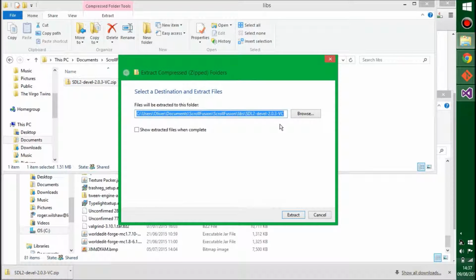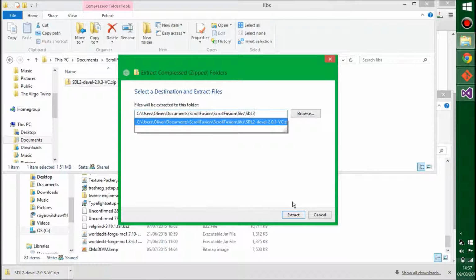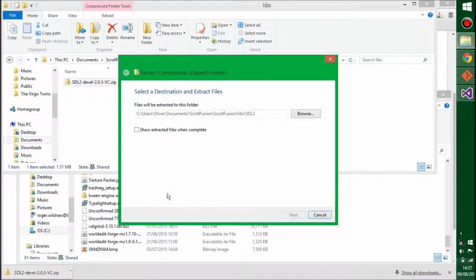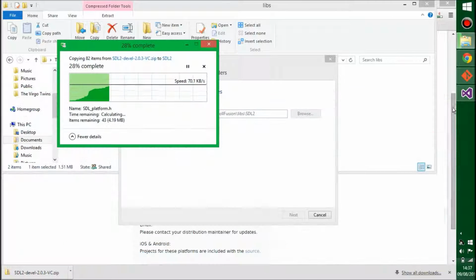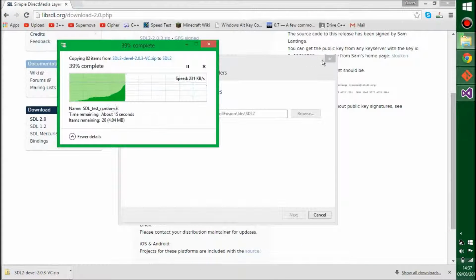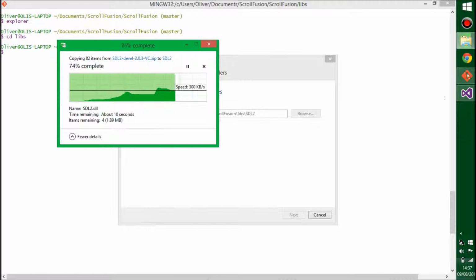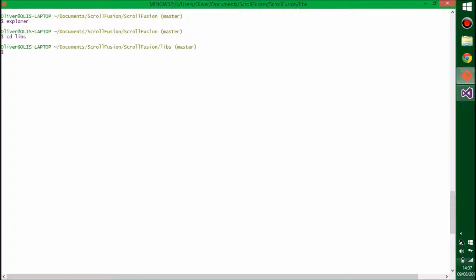I'm going to extract all. There we are. I'm going to change the folder name to just SDL2, and then I will hit next, and it will extract all of the different SDL folders. I don't need any of these now because I can do it all through the terminal. There we go. So I now have in my libs folder the SDL2 folder.